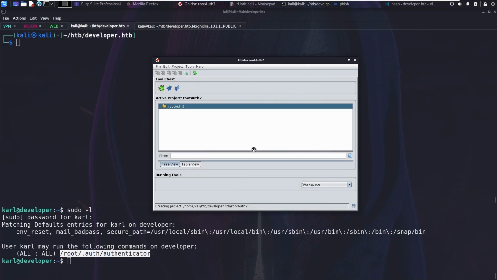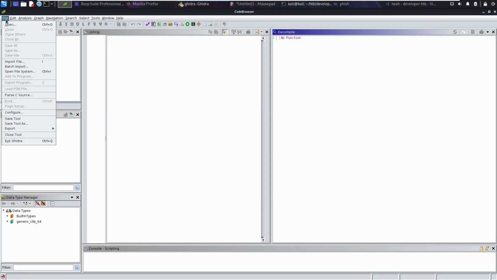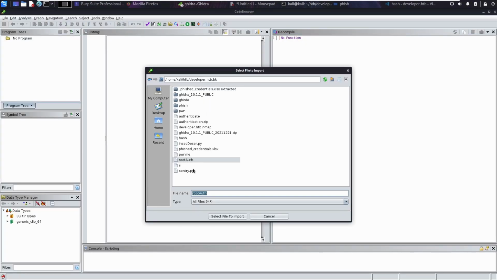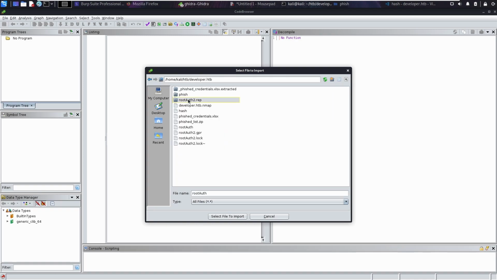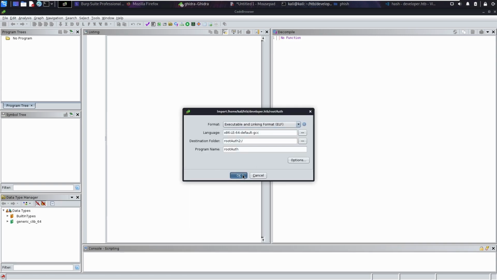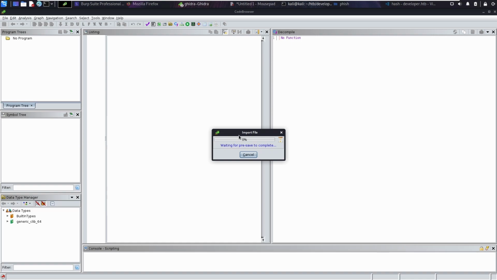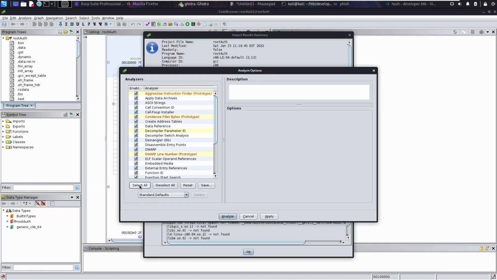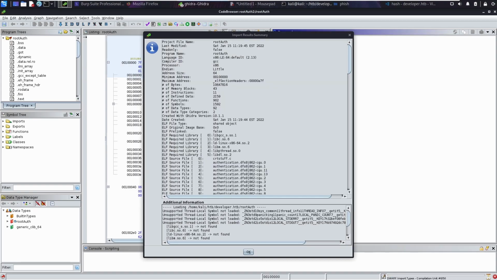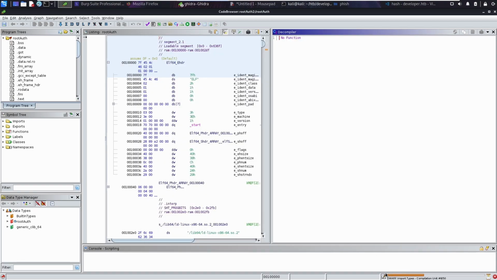Ghidra will then open up a fresh project, however the binary isn't in there yet. We'll import the binary, just checking we're in the right directory. The binary will be in here, so developer, the normal one, root auth 2, not that one, root auth this one. Cool. We'll hit OK. When it loads up, we'll tell it we want everything, so we'll analyze it. Select all, analyze, cool. Give that a second to run through.